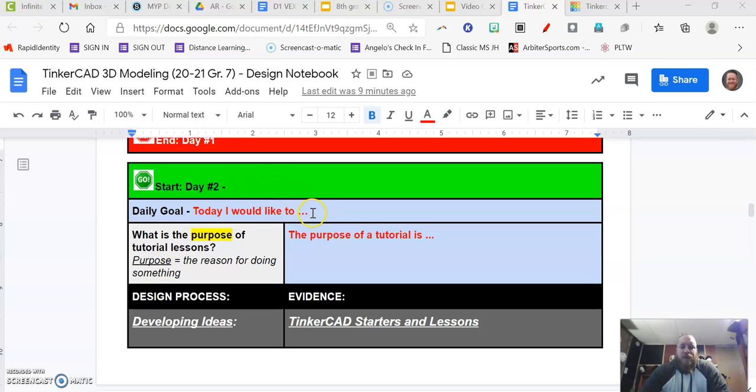As always, you should set a goal. Today you would like to, or I would like to, what? Fill in that sentence starter. And then here you see our essential question again, what is the purpose of tutorial lessons? So what's the reason for doing tutorials or going through tutorials? Okay, you're going to complete that statement in terms of what the purpose is.